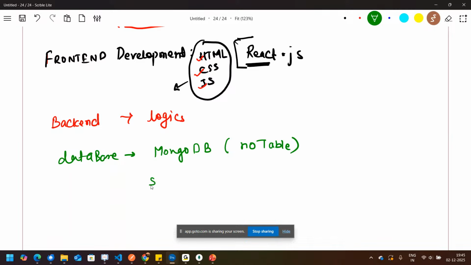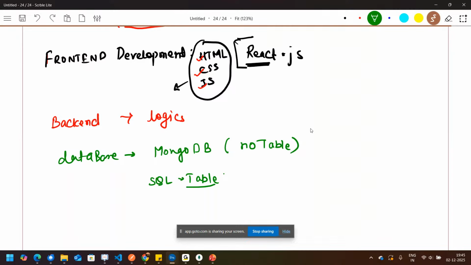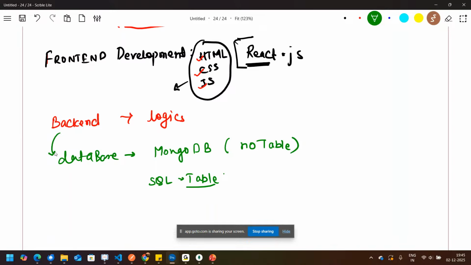Just like SQL is a table based database, correct? It has rows and columns, but MongoDB doesn't have rows and columns. It is purely a JSON object database. We'll talk about what JSON is, what an object is and everything. But you understand this, MongoDB is not a table specific database. So this backend is always in sync with the database. Frontend demands something, correct? Frontend demands something.